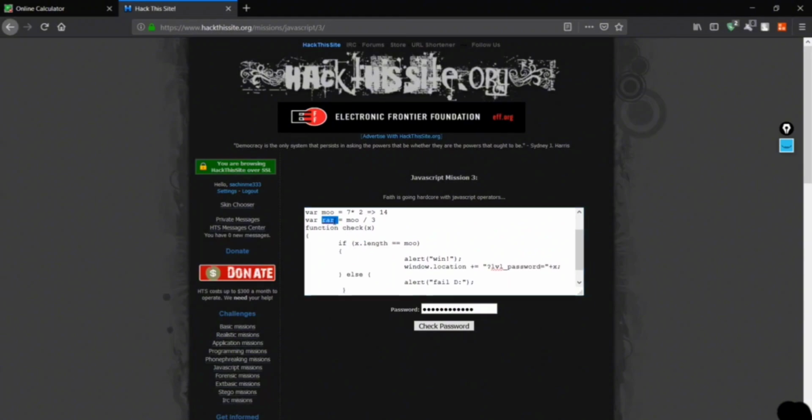The rar variable is something like 14 divided by 3. If you divide this, you get something like 4. So you'll get the 4 over here, but this is useless because rar is not doing anything inside this function. All we care about is this moo. So the moo value was 14, so we'll just pass 14 here.